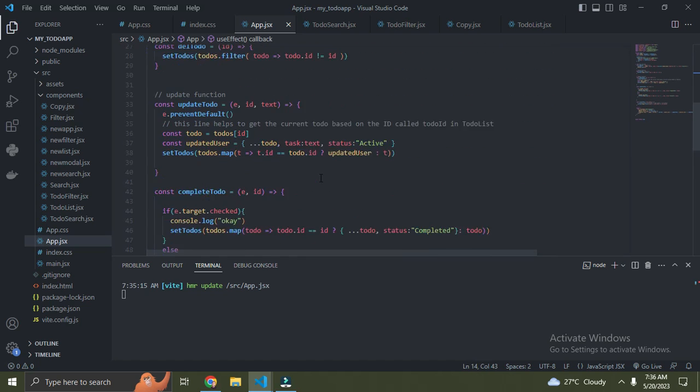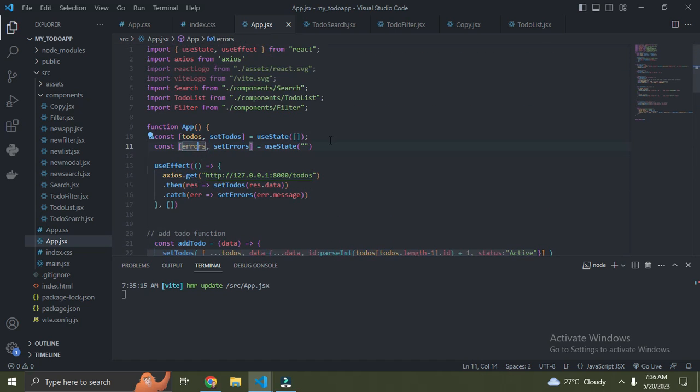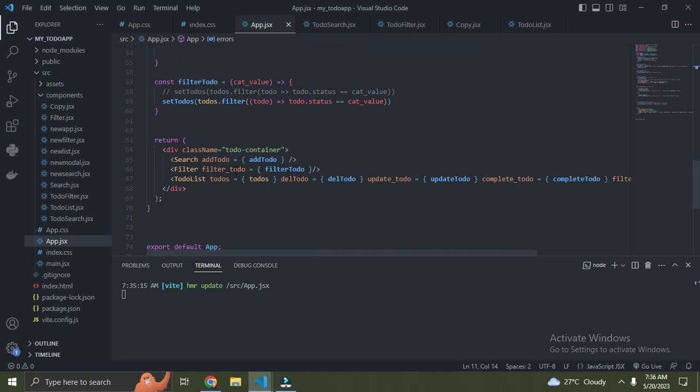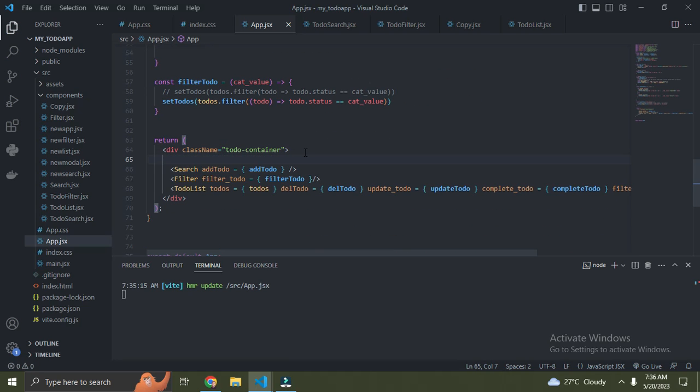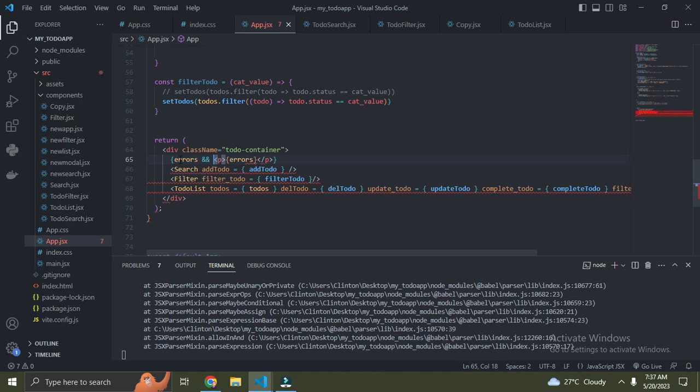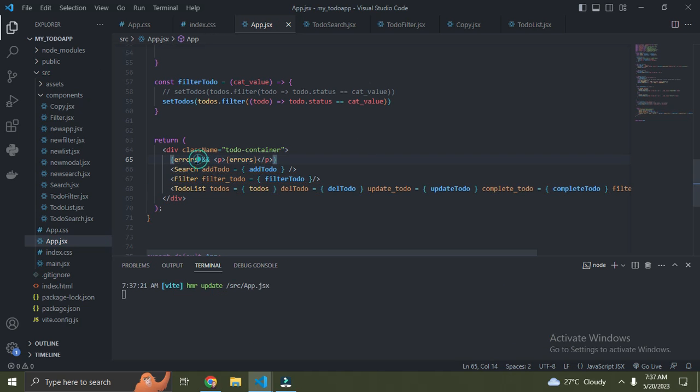So how do we undo that error? Right now I'm going to place our errors just in our app.js, just here. So I'm going to put a paragraph tag there, a p tag, and I'm just going to say errors in there. Now if you have an error, it's going to display on the screen.